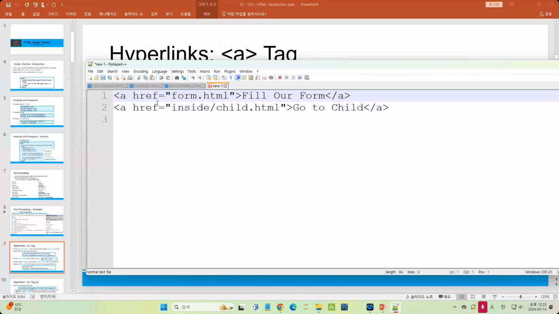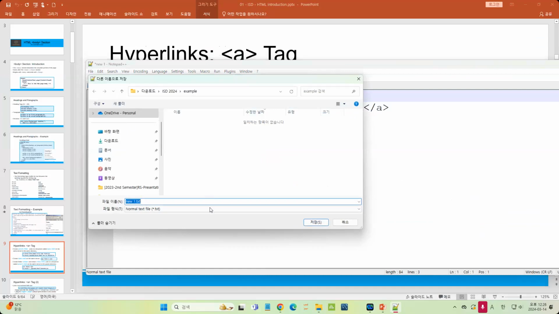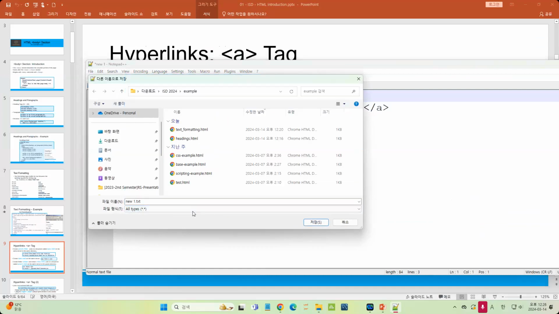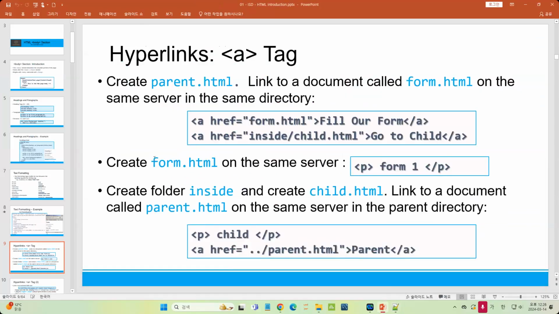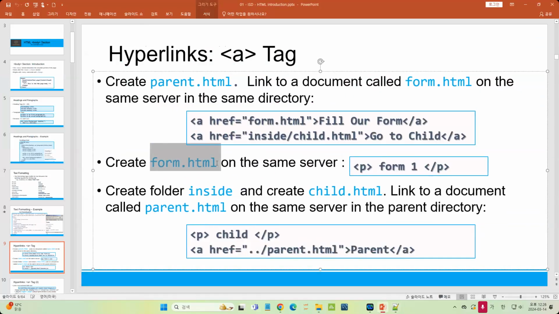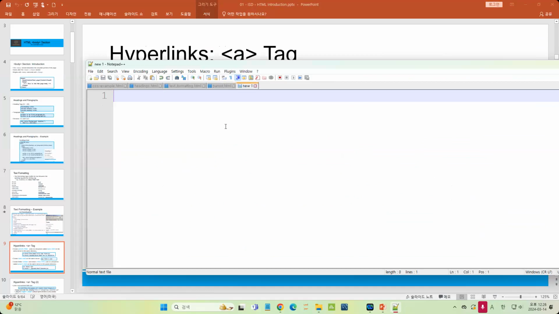For this one, I have only two references, and then let me save it as parent.html. And then let me make a new file, form.html, and I will put it into the same folder, and I will just put this one. P is the paragraph.